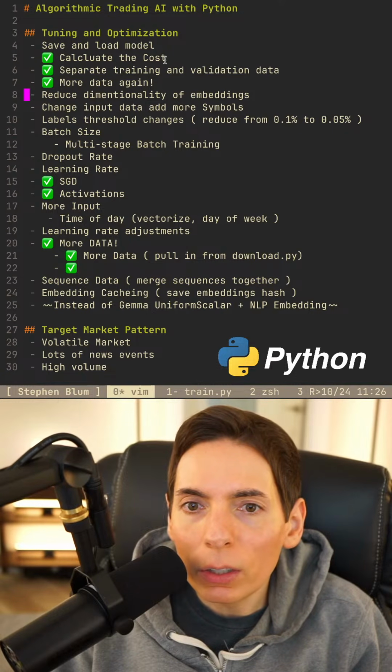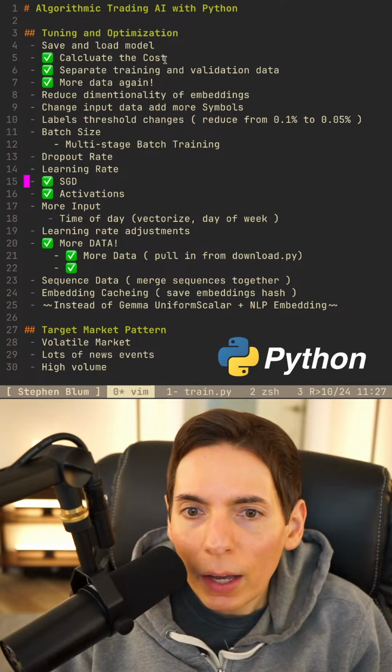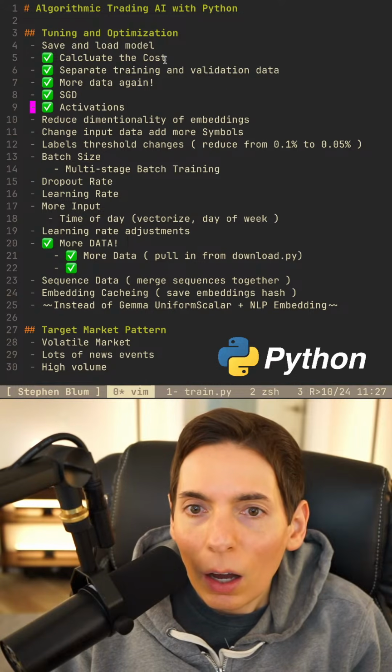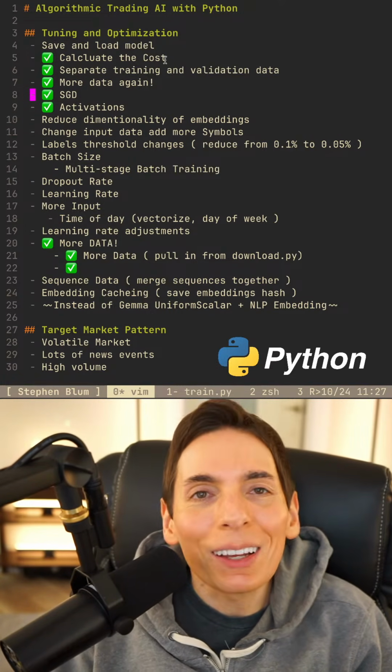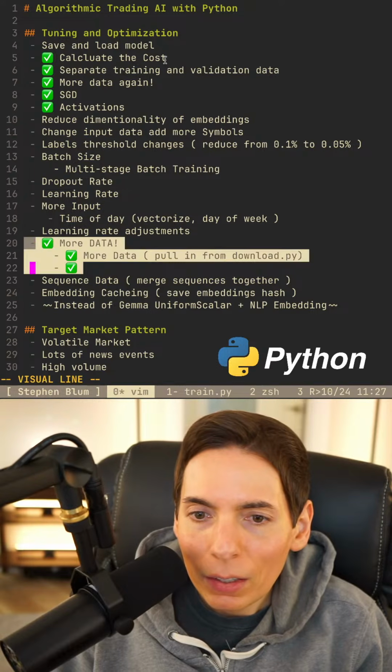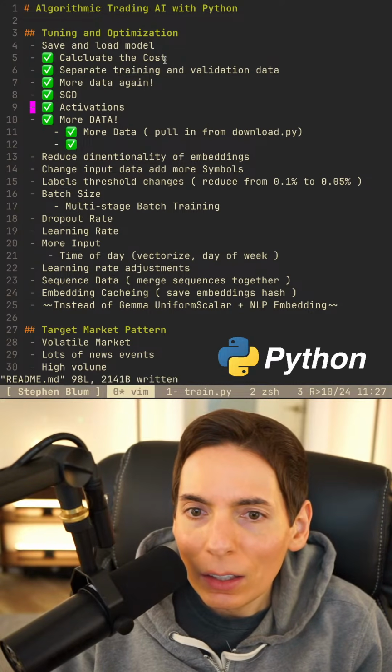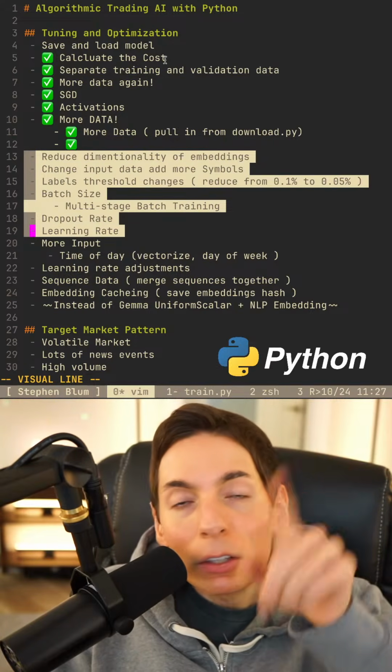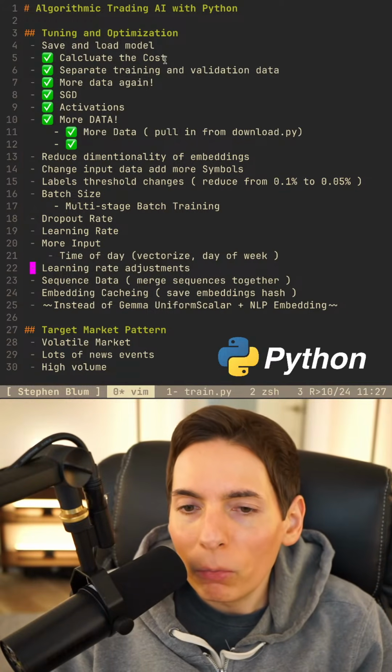Anything else we need to do? We're not going to do these things. We won't do that. We succeeded with these things. I did the activations. We're doing stochastic gradient descent now. We did more data. We're good there. And let's see here. So I think there's still things that can improve the model quite a bit, but we're not going to do that.